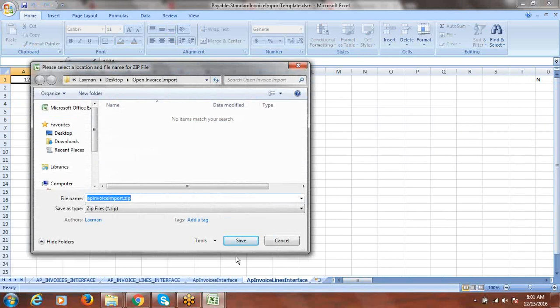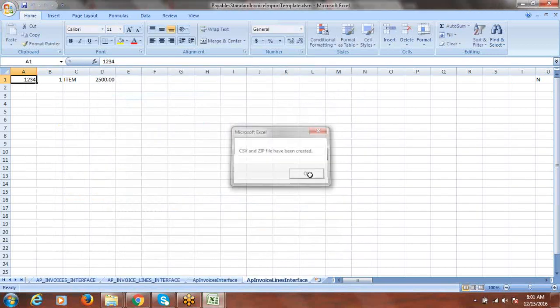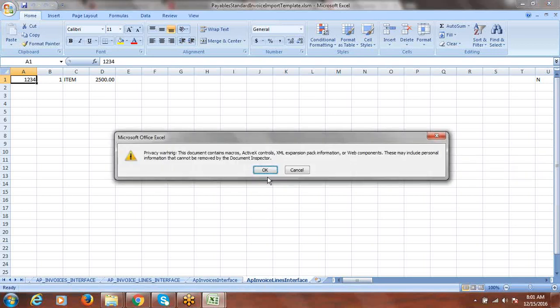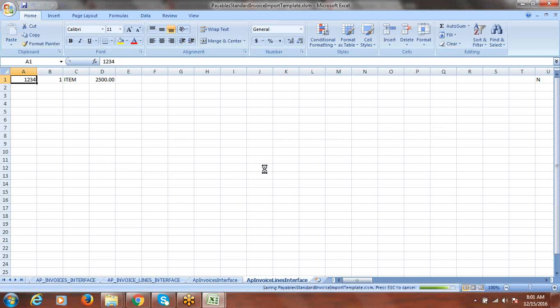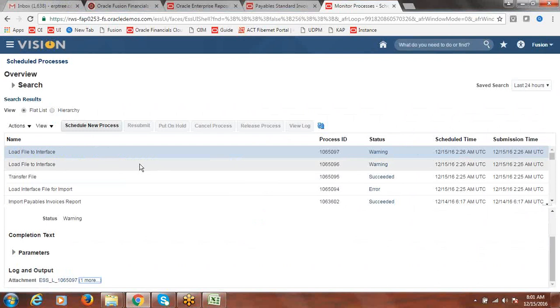In the same folder we want to save, say yes, and the CSV file it is generating, say save, again say save, so that these two tabs also get saved within the file. Save it. Now again we have to do this process. Instead of loading into UCM separately, while submitting this load interface file for import, from here also we can submit to UCM. From that UCM file it will get selected for this process.